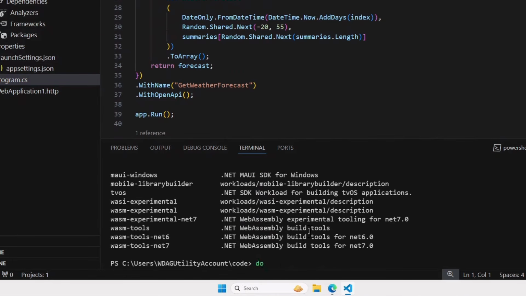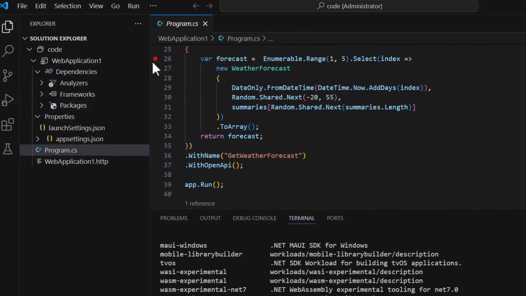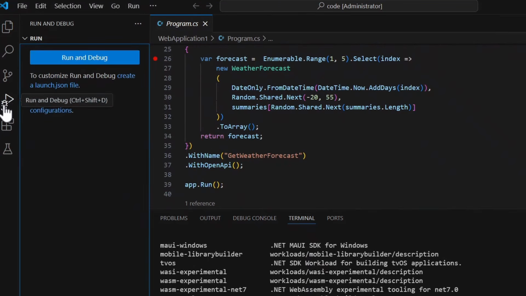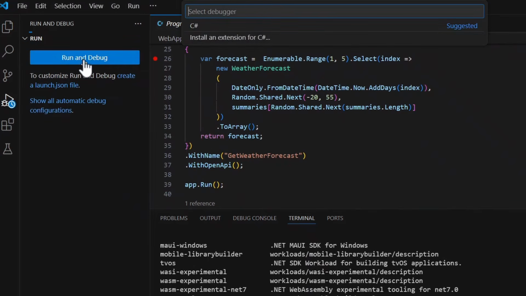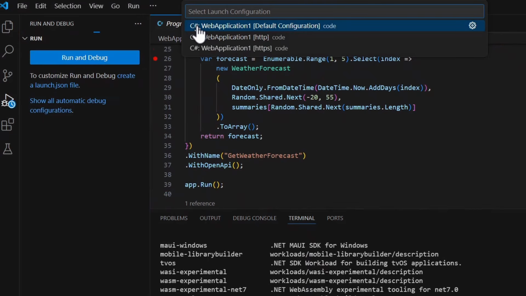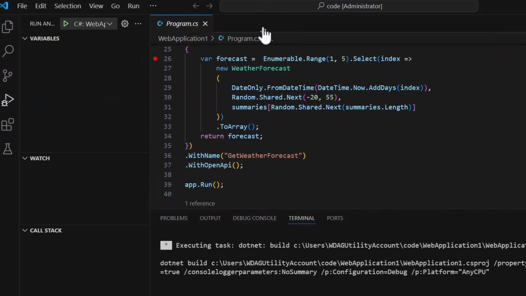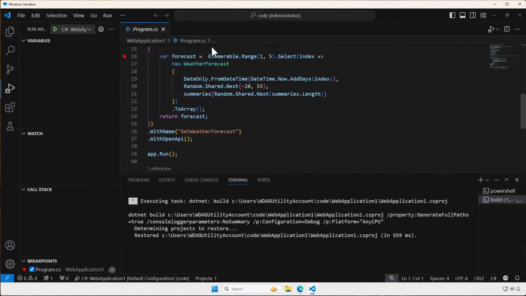So that'd be great. Or I can start to add some breakpoints into the application, go to the debug window, and I'm going to say Run and Debug and select C#. And here it's going to ask me what configuration do I want. So I can select the default configuration, HTTP or HTTPS. Let's just do the default configuration. And let's go ahead and have it build my application and then debug it locally on my machine.